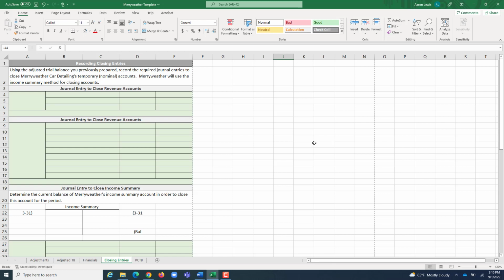Now that Meriwether Car Detailing has all of their financial statements prepared, the last step in their accounting cycle is to close all their temporary or nominal accounts, which are their revenues, expenses, and withdrawals. Our first closing entry we're going to have to record on March 31st is the entry to close revenues. Well, what do you do when you close something?